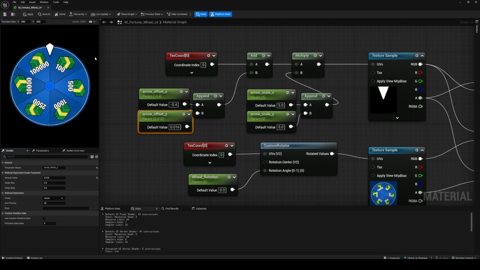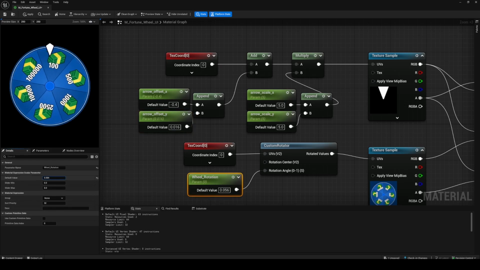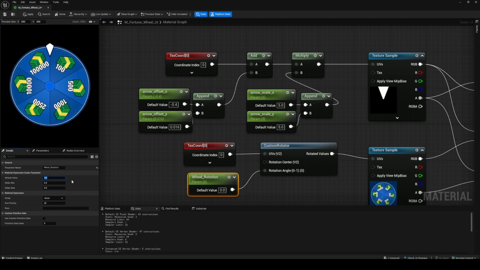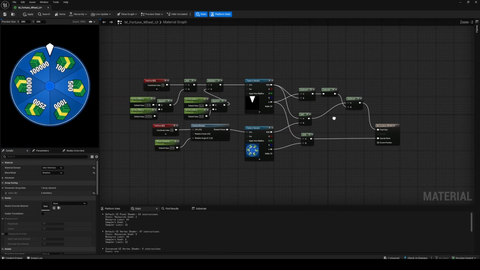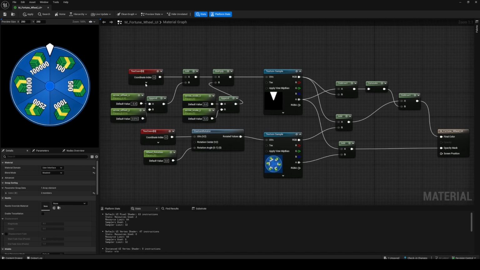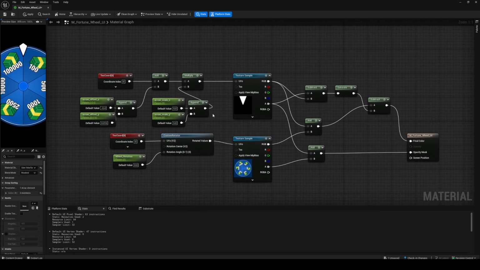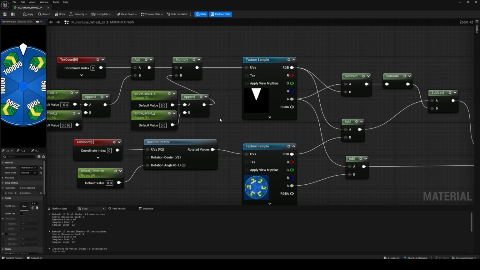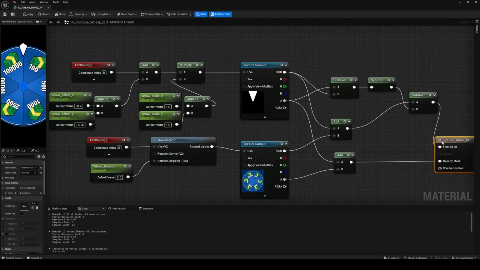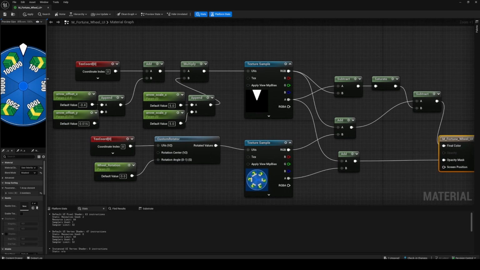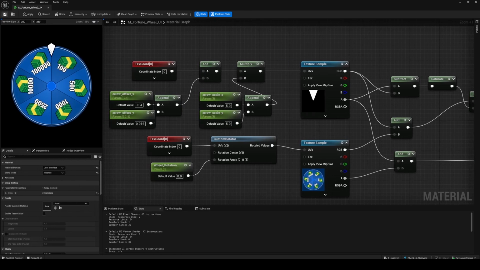So now we've got this arrow, and when we spin our wheel, obviously the arrow stays still as we want it. Awesome. So that should be all we need for the material. I'll just quickly show the whole thing so you guys can see exactly what we need. Okay, and we'll save that.